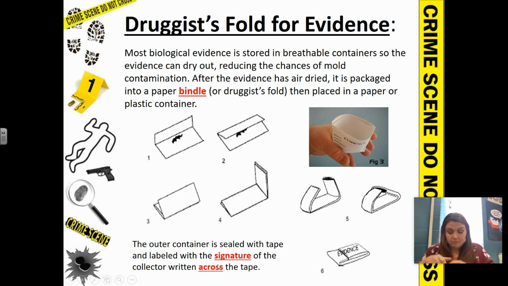If you're the one who collected the evidence, you are going to tape across the top and sign your signature because you collected this evidence, and you're also going to put the date and time. But it's definitely going to at least have your signature across the tape. Why that is important is if they pull that evidence out later to be analyzed, let's say it's hair, and now we need to do a hair analysis. If they notice that the container you made, this druggist fold that's been taped down, has broken tape and they can't read the signature anymore, then that tells us that this evidence has been opened already.